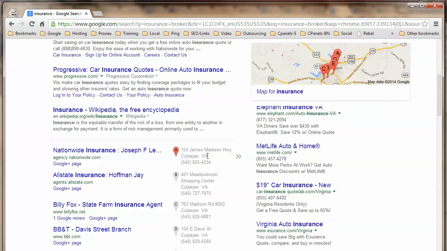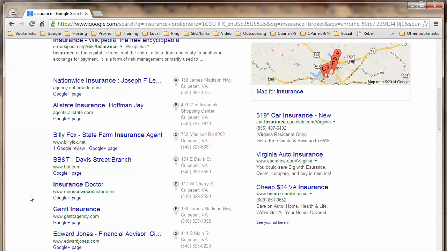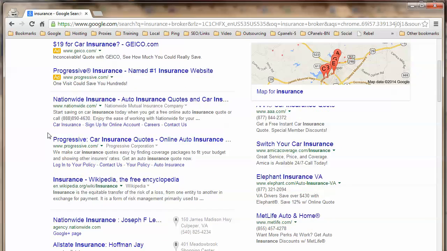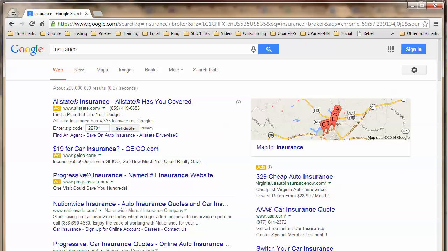So it's going to return some listings in my area, which is Culpeper, okay? But it's also returning big brands. But this means that this keyword is good. Just flat out insurance is a good one to add to the list, obviously.